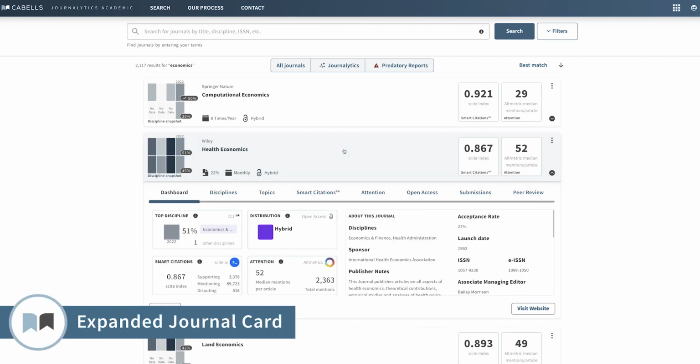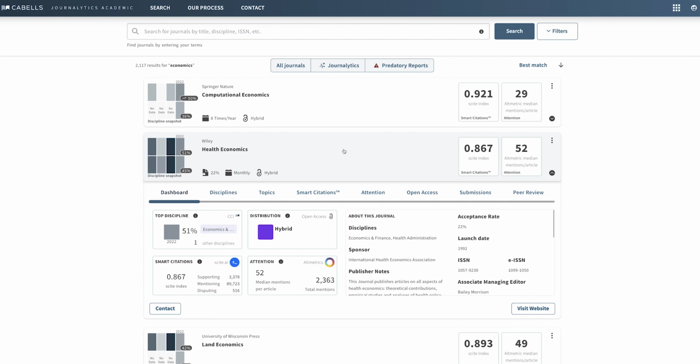Click to expand our Journalytics cards to learn more about a journal. Here, we have a bit of a closer look at the journal's metrics, again measuring the journal's relative discipline influence, its citation support, level of online attention, as well as a look at its access model.